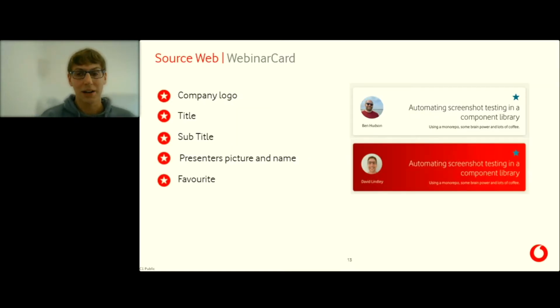We're going to start by doing this today. That's what Ben is going to showcase in a few minutes. We have created a webinar card for this very purpose. We're going to do just one component to start with, to showcase how it works. This webinar card has a company logo, title, subtitle, pictures and names, and a favorite icon. This is all built with our components. Myself and Ben built this very quickly, just to showcase the benefit of the library. And then we'll showcase this in more detail.